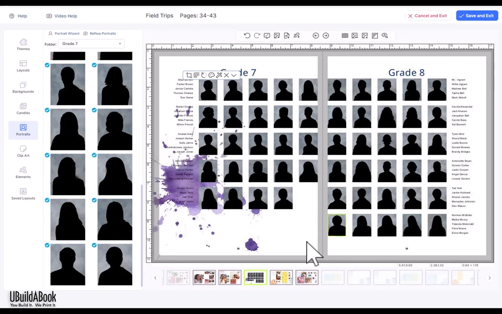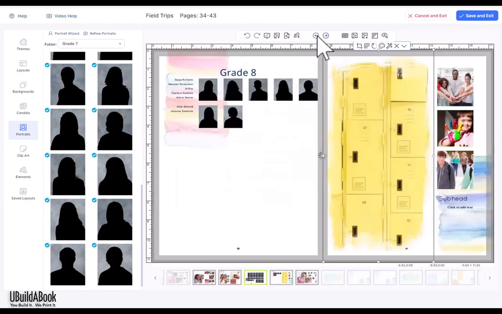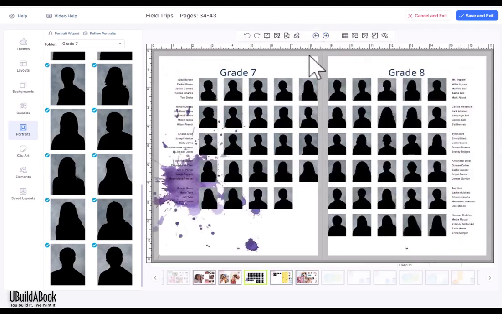Okay. And so here's what we've got. We've got grade 7, and then we've got grade 8, and then we've got grade 8 continued over here. So that's a quick couple of portrait pages. Now here's the other things you can do that are pretty cool. In grade 7, we've got 30 slots here, okay? But we didn't need them all. I can do things like this.